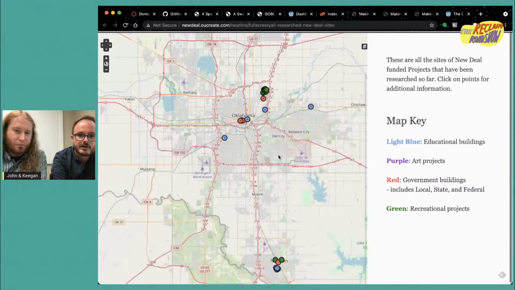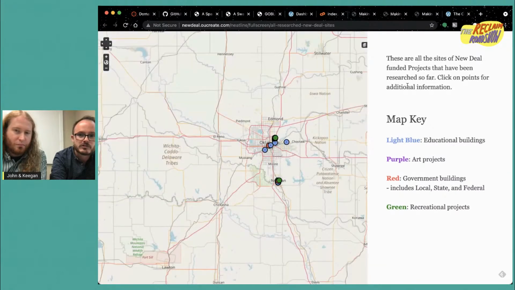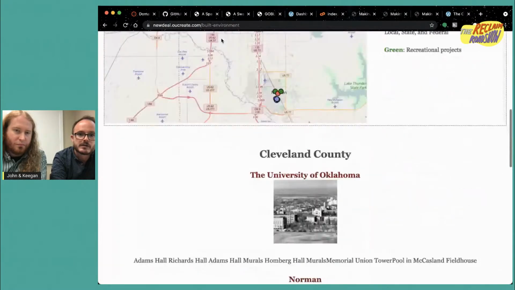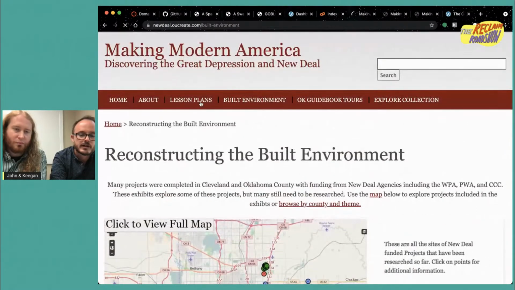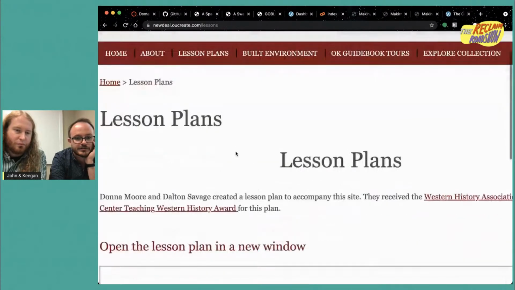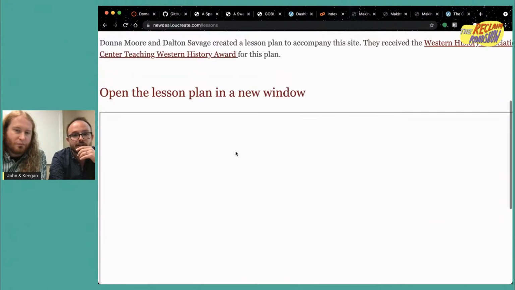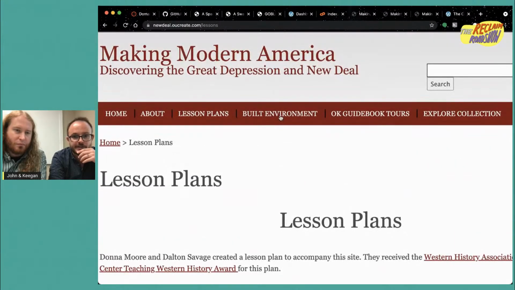You get lots and lots of different resources: maps of Oklahoma, what was built around here, images from Oklahoma, and lesson plans that the students put together. They built them for a 9th grade history class. So the students in this college class are building 9th grade lesson plans that can then be taken out into the K-12 environment here in Oklahoma and taught.